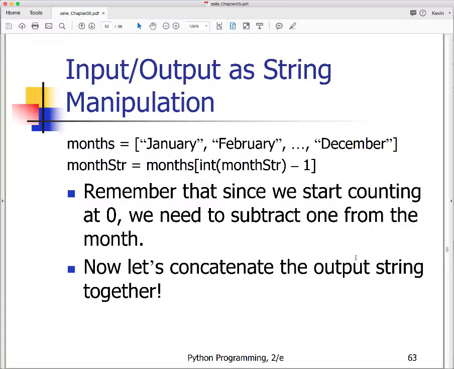Okay, now we're going to create a months list, all populated with the full month names, 12 members in that list. And then we're going to say month string equals months. We're going to pick it out. And how are we going to figure which one? Well, we're going to take int of month string. That's going to get us an integer version of the month. And then we're going to subtract 1 because you remember they're numbered 0 through 11, not 1 through 12. That's going to pull out the right one.